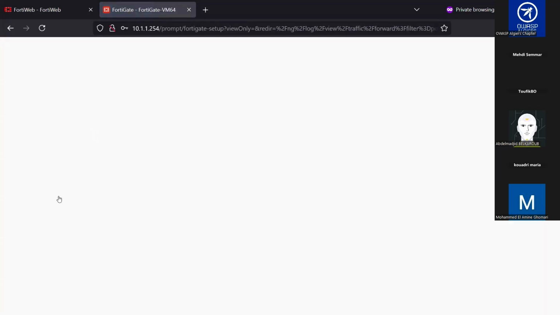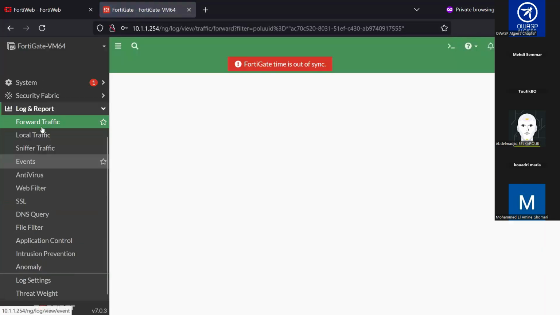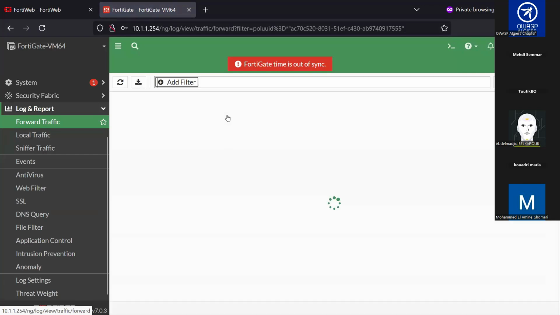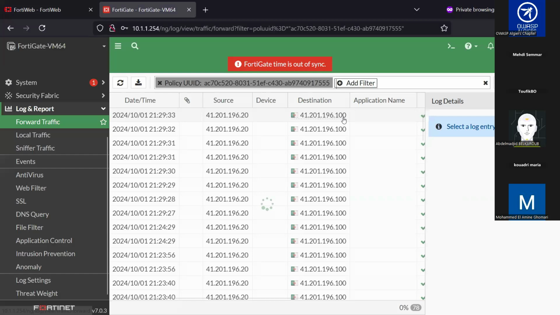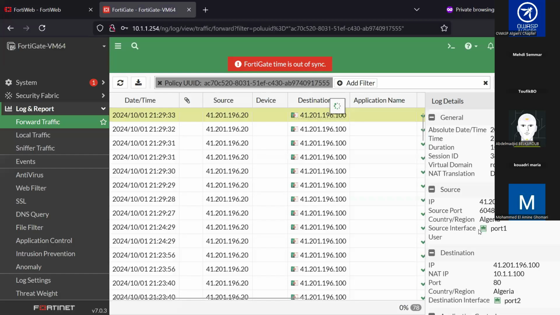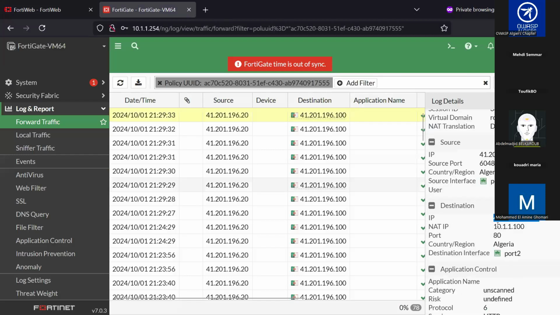I will go to my traffic log. You see, traffic is coming from Kali. It's forwarded, and the destination is the virtual IP on the firewall. If I double click, you see that the virtual IP is doing the DNAT from that public to that private.